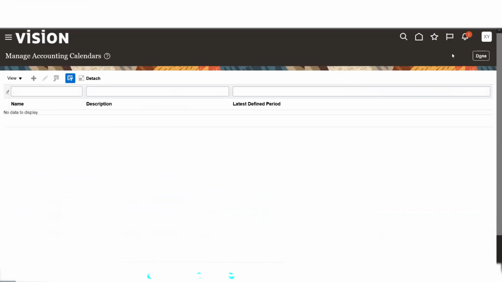So this is all about the accounting calendar. Okay, if you want to create an accounting calendar for India, how to create it?